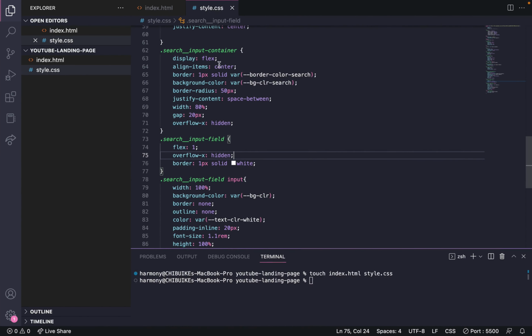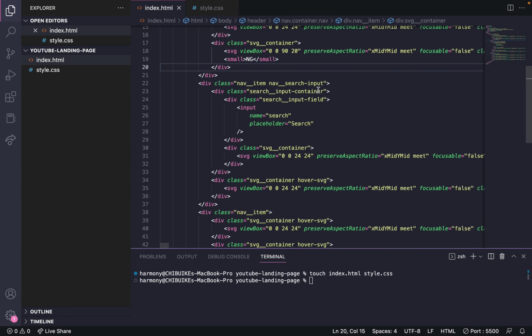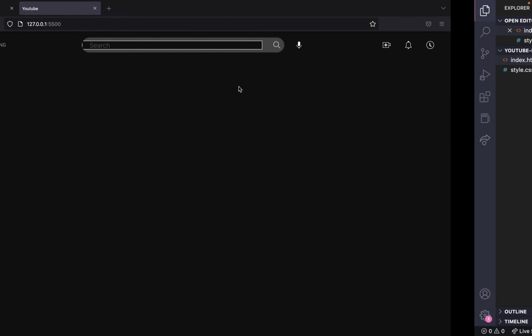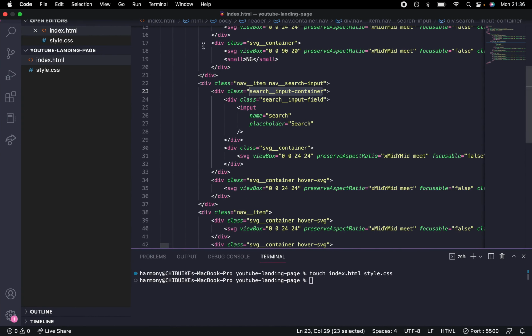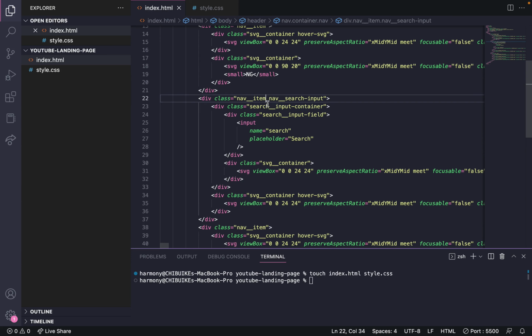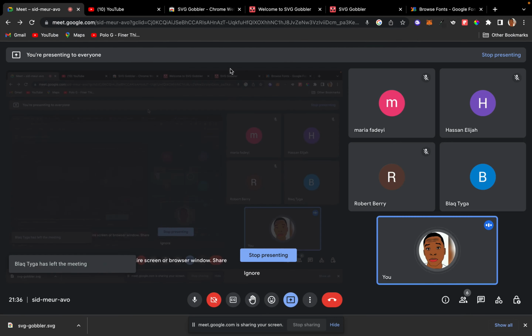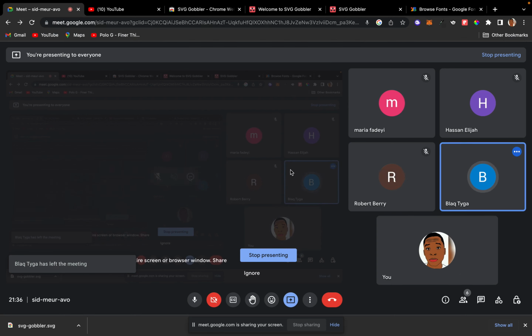So this search input container, which I have here, search input container. Just don't worry, I'm going to fix it. I'm not even seeing anything. Is it the only one that is having the issue? Okay, it's not showing now.